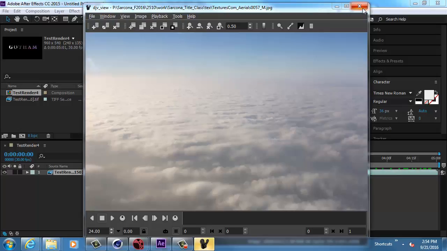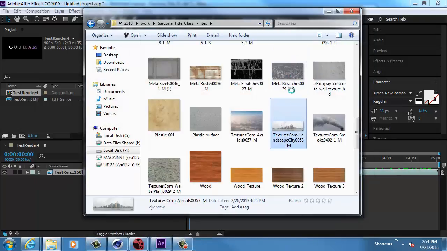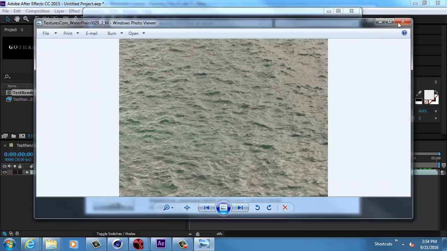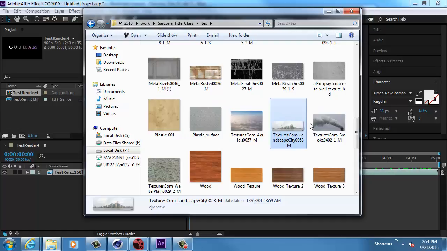So there's the clouds that I have. And then I also have a cityscape. There it is. And then I have this cloud, and then I have some water here. Okay. So eventually we'll get into using all of those kinds of things. But these are basically assets that I want to use to create a scene.